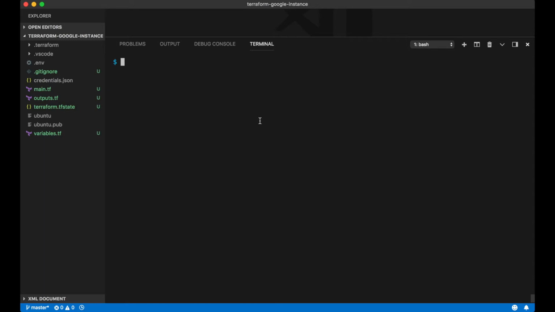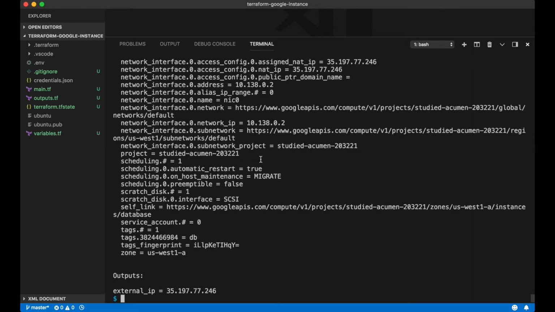We should still have a running Google Compute instance. Let's inspect that with terraform show. It comes out with what it has in the current Terraform state, which is the link between the real-world resources and the Terraform code.